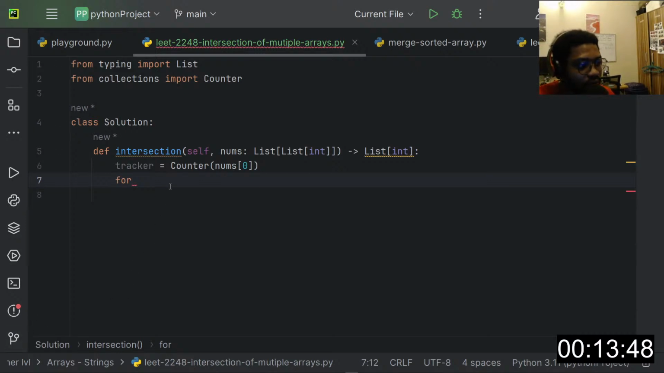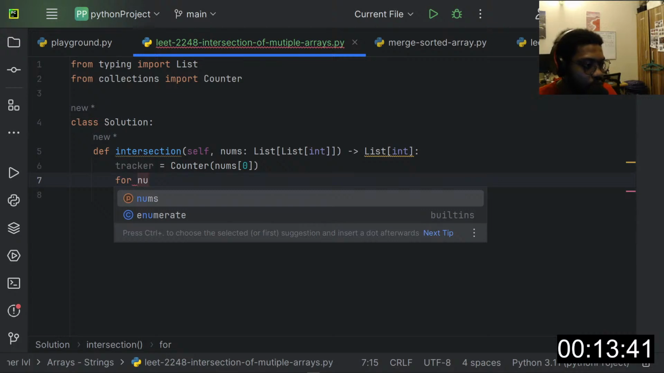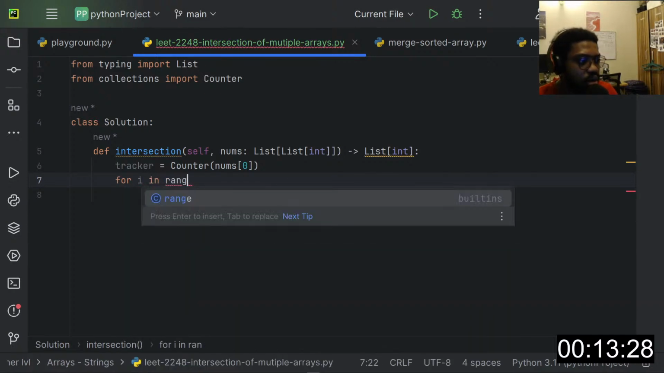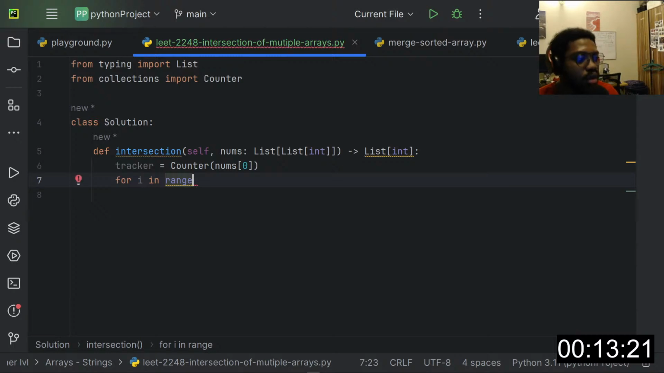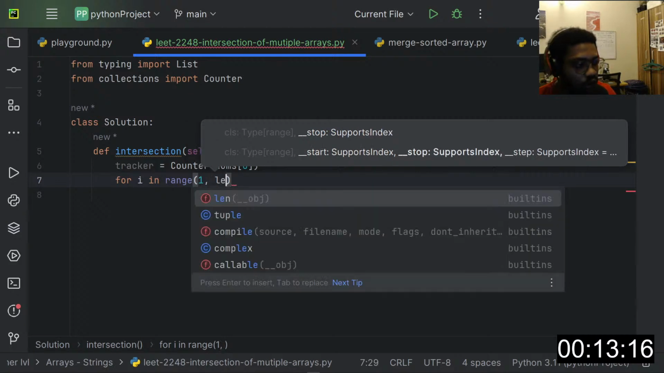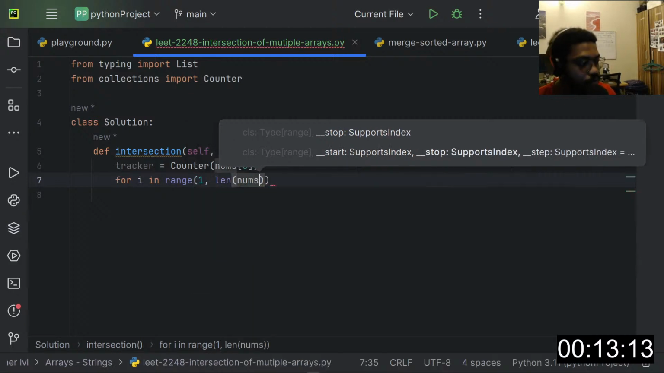Anyways, so we can do this. We can say for i in range, we need to use i so that we can get the next value, right? Can we still use nums though? No, range will return the index instead. So for range we want to start from 1, all the way to the length of nums.